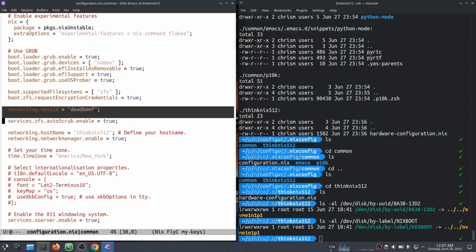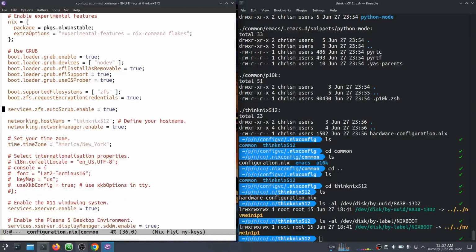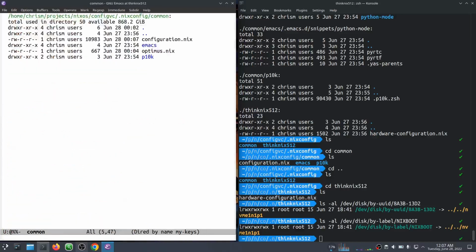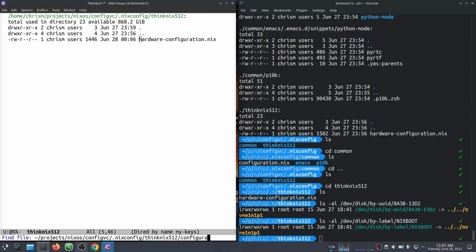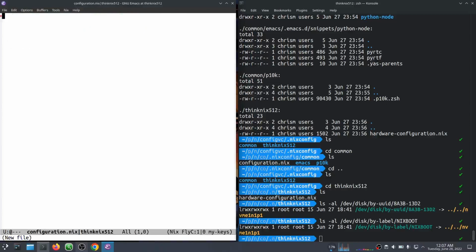This networking host ID thing, we're going to take that and move it, and we're going to actually put it... It's not a hardware option really. It's more of a configuration option. So let's make a new file in here, .nix. I'm going to do this for now. Open that. Network host ID with that.